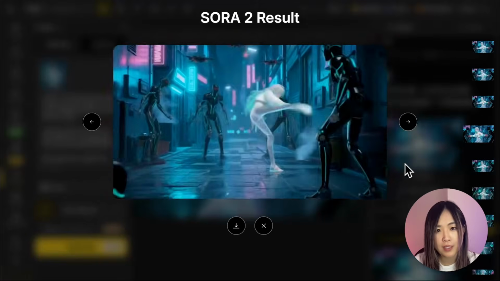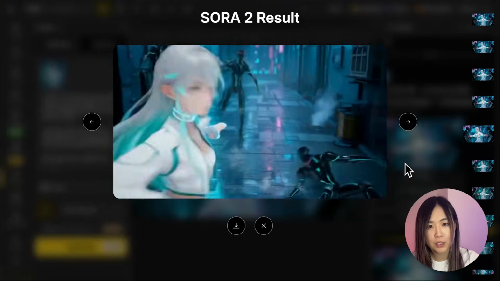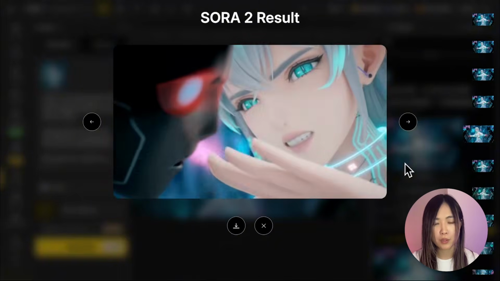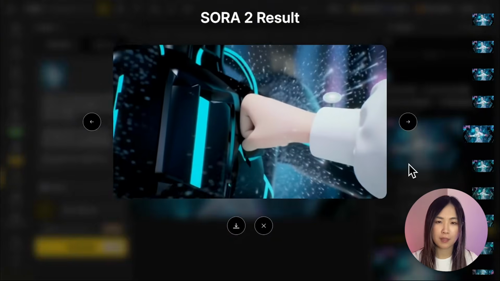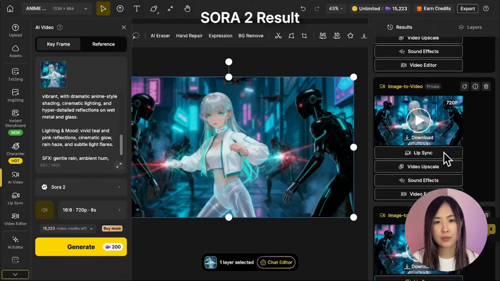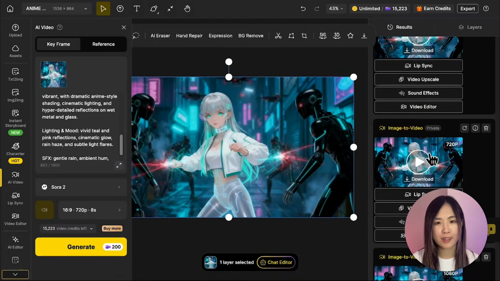This one is my favorite. It has a very dynamic motion, and we also can see the slow motion moments and the rapid cuts, and the whole thing actually looks like anime fighting scene. And I like this one too, especially the final electrifying moment.